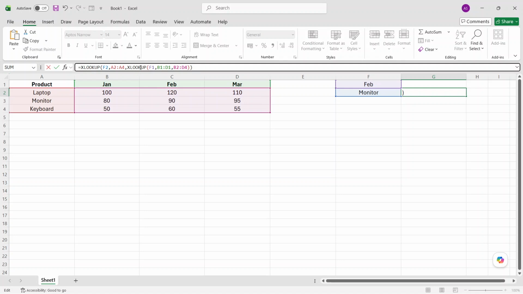Before pressing enter, remember that you can modify the formula to fit your own worksheet. You can replace the value in F2 with a different product, replace the value in F1 with a different month, or adjust the data ranges if your table is larger or stored somewhere else. Once you're ready, press enter.